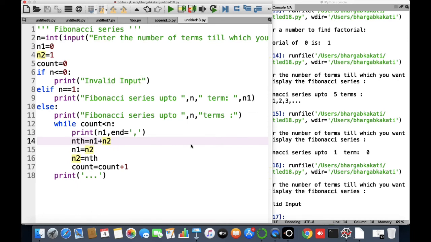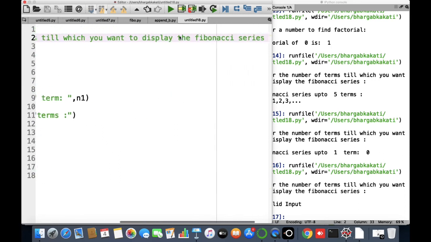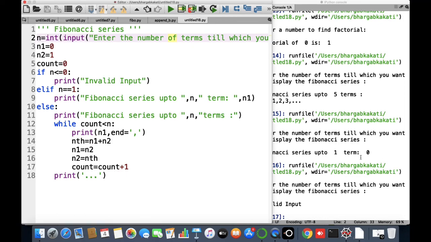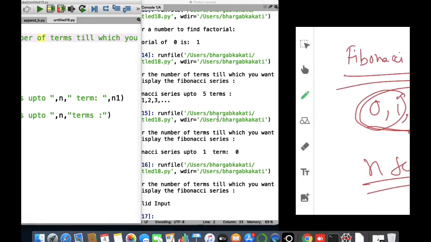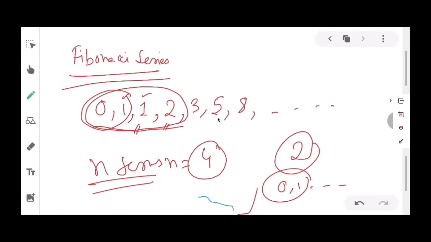Okay. So let us try to understand this particular program. So at first, what will happen? The program will ask the user for the number of terms till which the user wants to display the Fibonacci series. Okay, so the number of terms will be taken from the user and stored in the variable n. Let's say I want to display up to 5 terms.